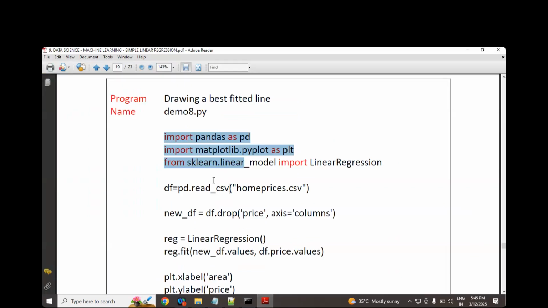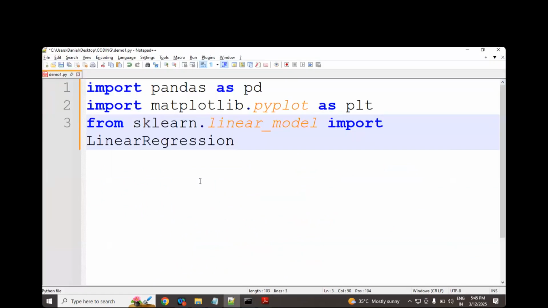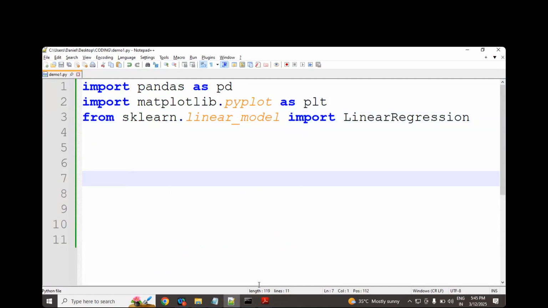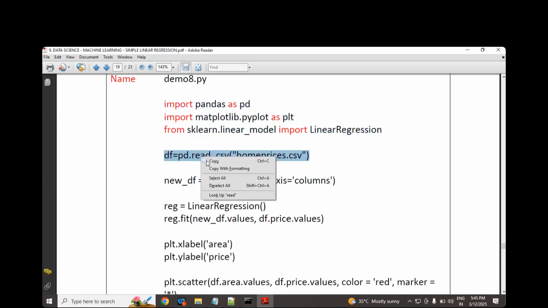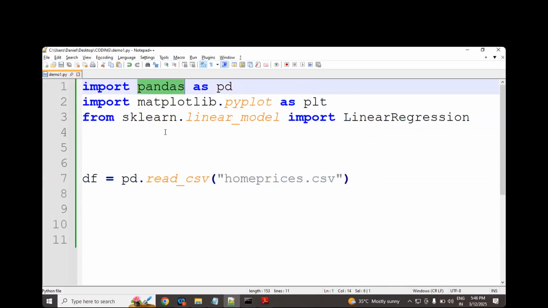I'm sorry, I'm doing copy paste, but I will explain the piece of code. First of all, we are importing three libraries. The first library is pandas, which is for loading the data. Matplotlib is for data visualization. sklearn is for machine learning. Loading the data set: we can load it by using read_csv, a function available in pandas.